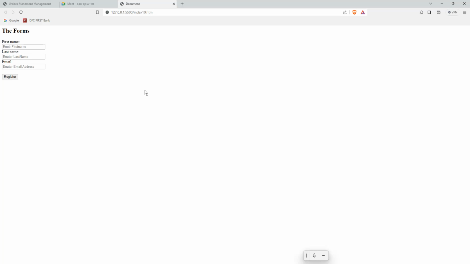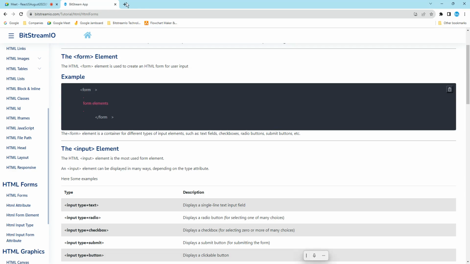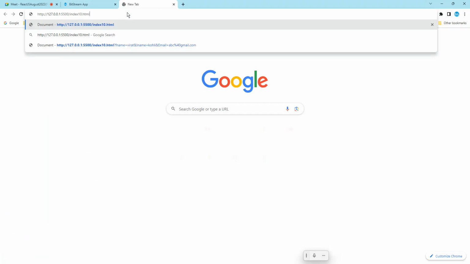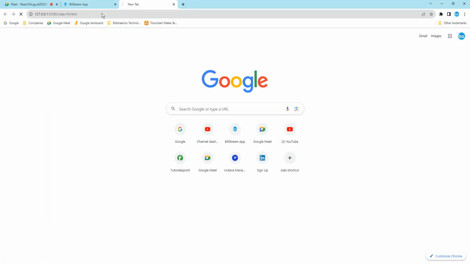Topic we have studied about a form. So I will use another browser. Here it is my browser. I will paste it. See where it is running. It is running on the HTTP 127.0.0.1:5500, that's not.html. So here it is running.